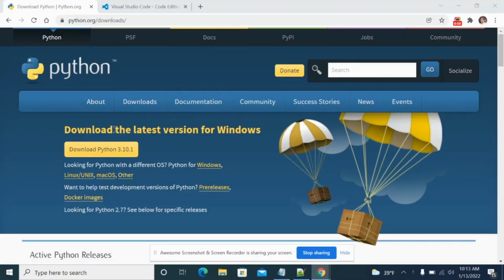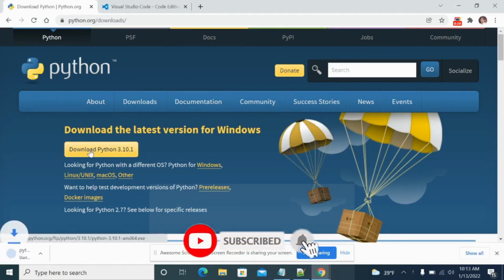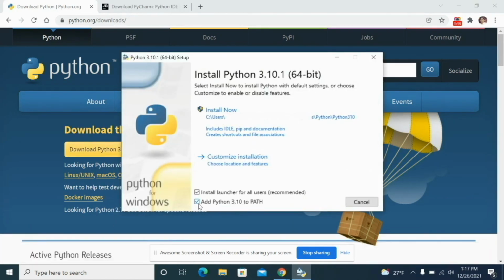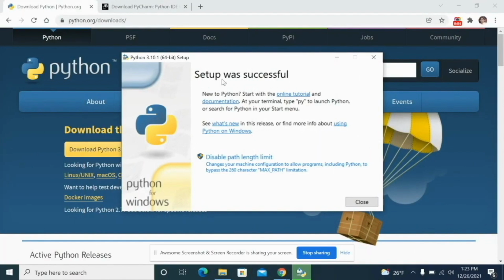First, head over to python.org and download the latest version of Python for your operating system. Once downloaded, open the installer. Make sure you check the box that says Add Python to Path before clicking install. This step is super important to run Python from the command line.